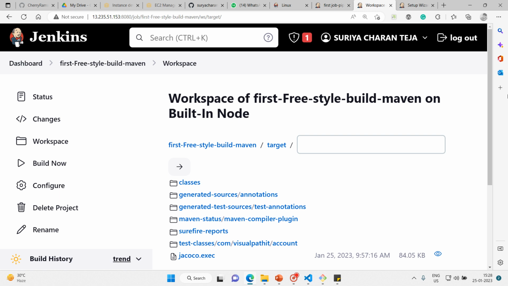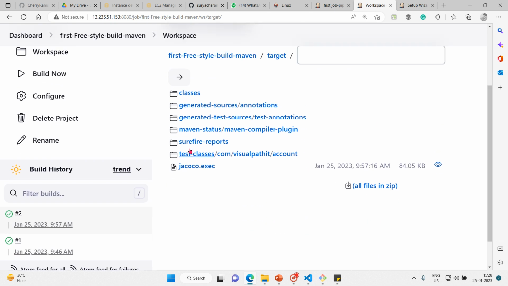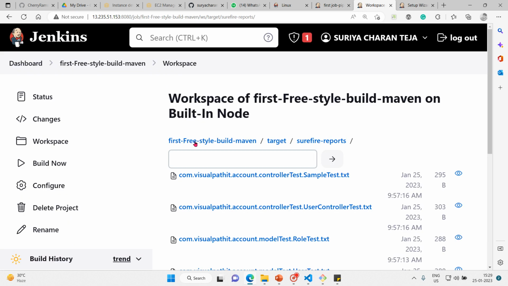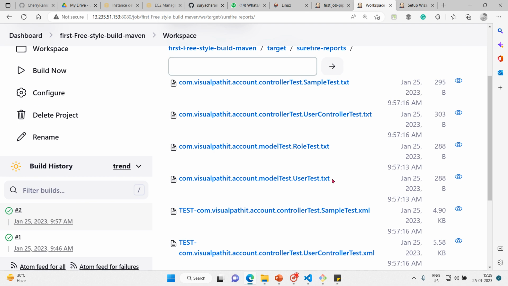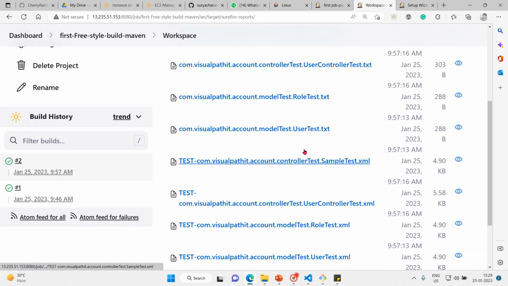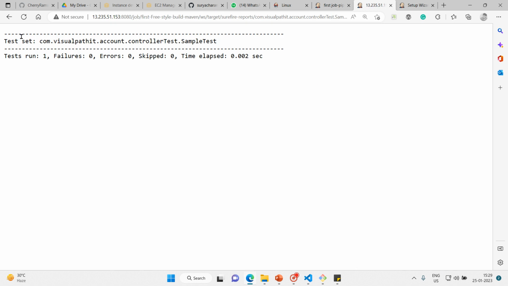That's where you would find your test reports. You see surefire test reports. Here you will find your reports: sample test.txt, user collection control test.txt, role test.txt, and user test.txt. If you want, you can just download whichever you want and you can check it. You see that the test is done and no problem with it.